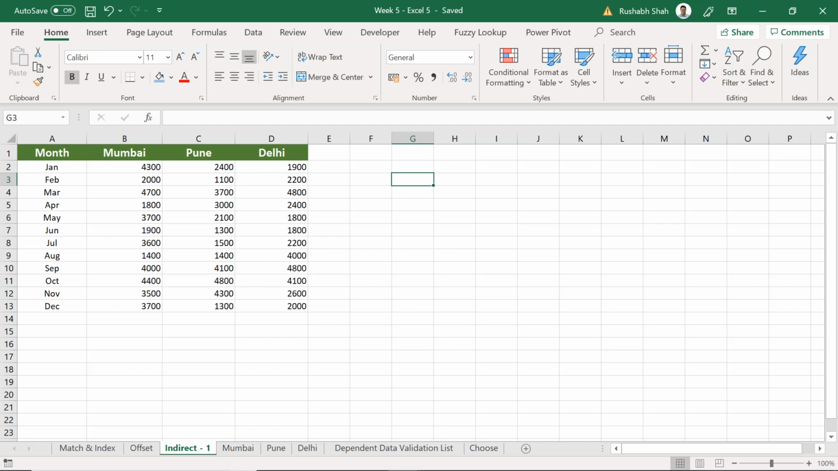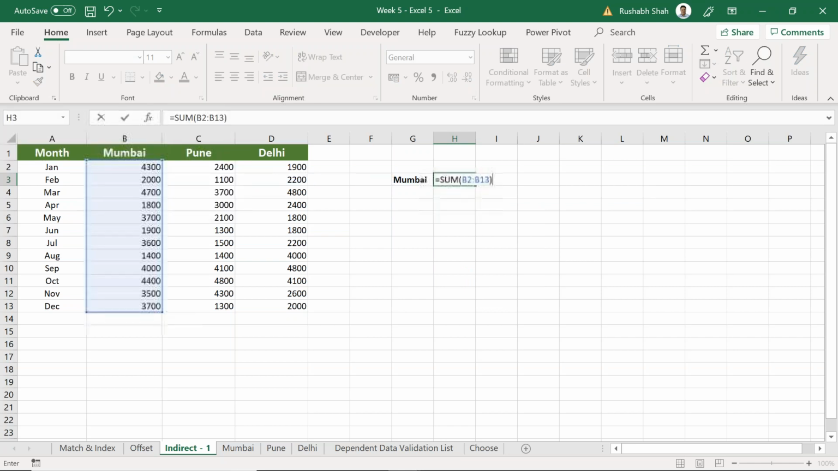What we are trying to achieve is a sum. Let me just write Mumbai here. A sum of these values. Yes or no? That's what we are trying to achieve here. Is that much simple? Yes, this much simple. We are trying to achieve that we want the sum of Mumbai. But now what we really want to achieve is that whatever city I write in this cell, I want the sum of that city.